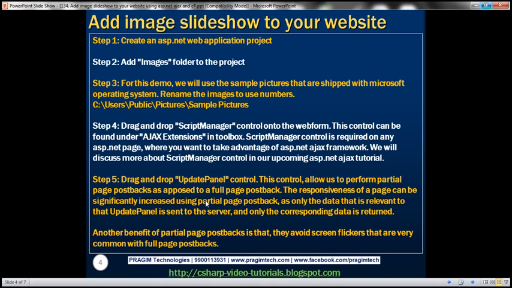Now the responsiveness of a page can be significantly increased using partial page postback, as only the data that is relevant to the update panel is sent to the server, does its processing, and only the corresponding data as far as the update panel is concerned is sent back to the client. So as a result of this, the responsiveness of the page can be significantly increased. And another greatest benefit of partial page postback is that they avoid screen flickers, which are very common with full page postback. We have just seen how the web form basically flickers on every postback. Let's see how we can avoid that using this update panel.